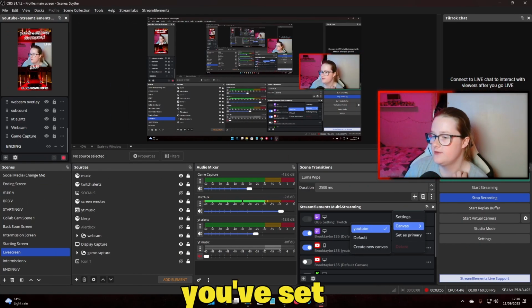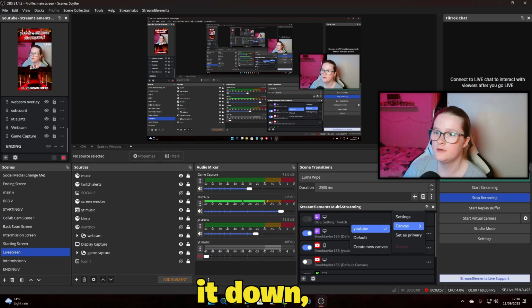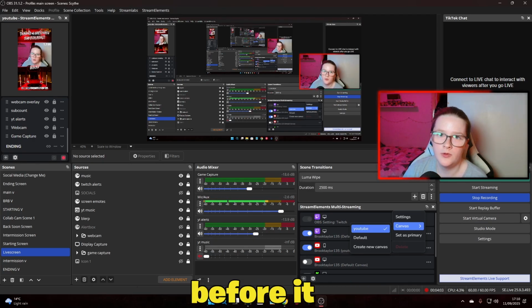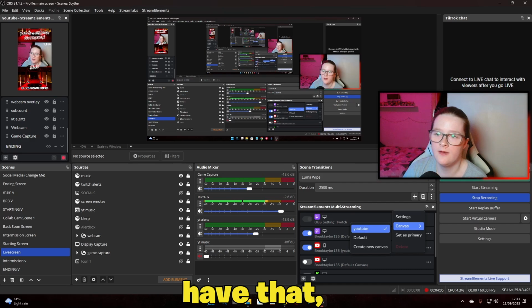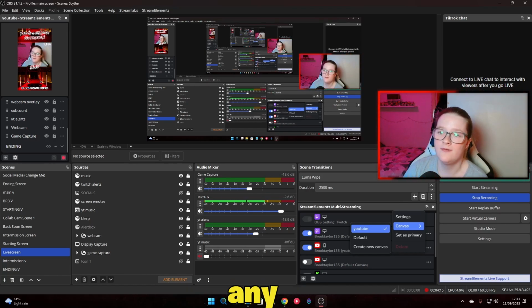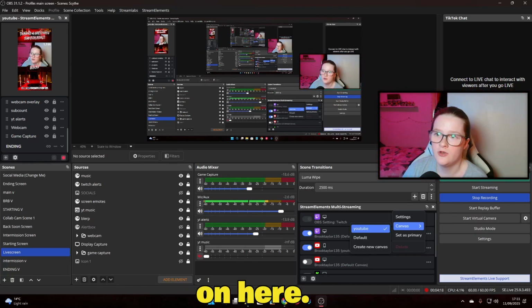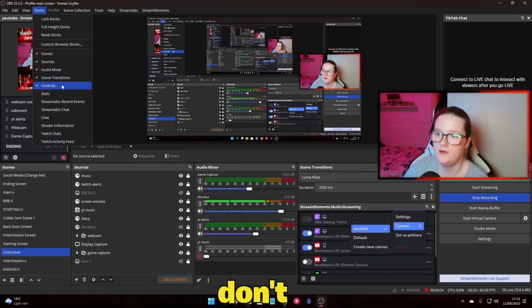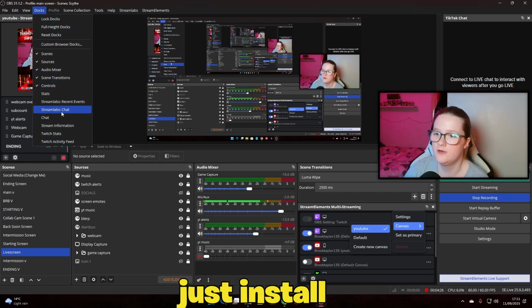So once you've set it up and you've closed it down, it may come up with a "not running properly" message before it loads up. If you have that, you know what I'm talking about. So I'm going to show you what to do to help your OBS run properly. Obviously you can't have any ATEM extensions on here, it'll remove itself, but you'll still have it on. If you don't want to use SE Live, just install it again.